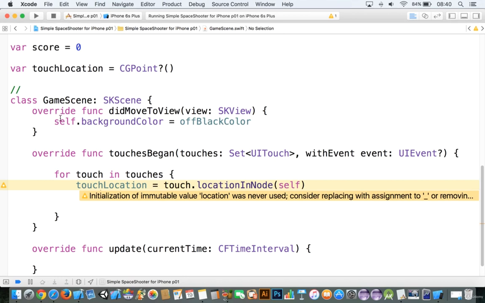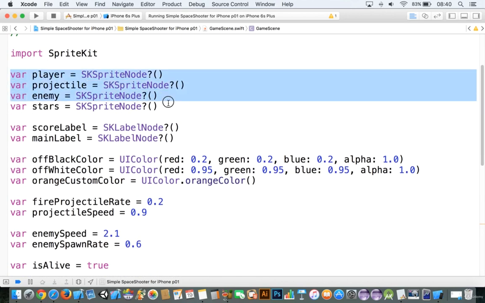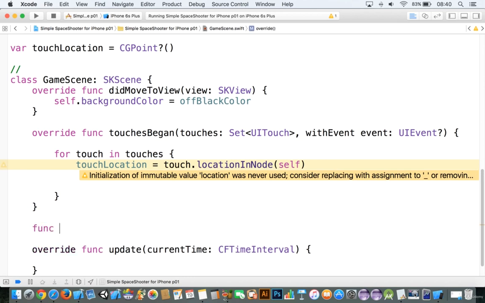Okay, so now that we have our game set up, we need to spawn a lot of objects. Whenever you add in a variable for a player or projectile, you have to add in your own function to make it work here. So first things first, we're going to spawn our player. Now, function spawn player here.